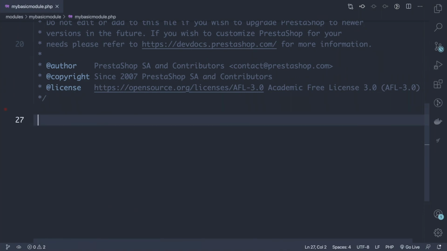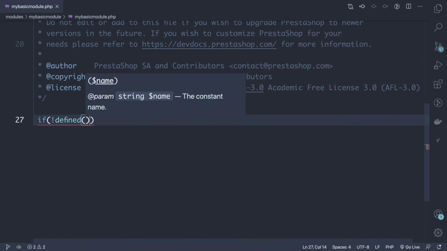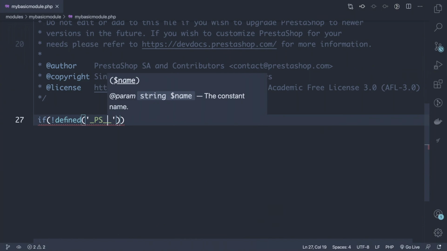The very first thing we need to do here is check that the global environment of PrestaShop is okay, that there's no trouble, that PrestaShop is installed correctly and all is fine. To do this, I'll start with an if statement and use the defined function to check a certain constant. This constant is created during the installation of PrestaShop. Don't worry about how it's been created.